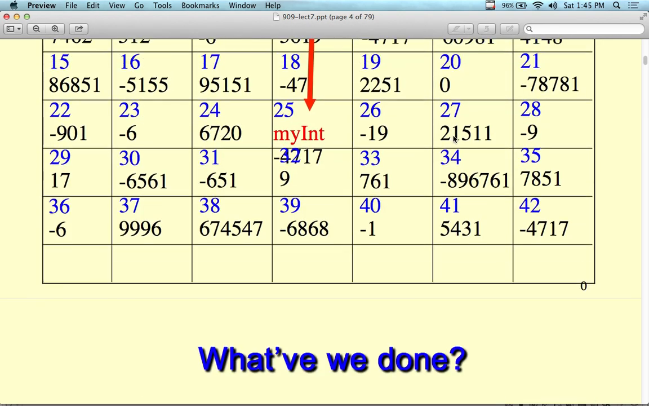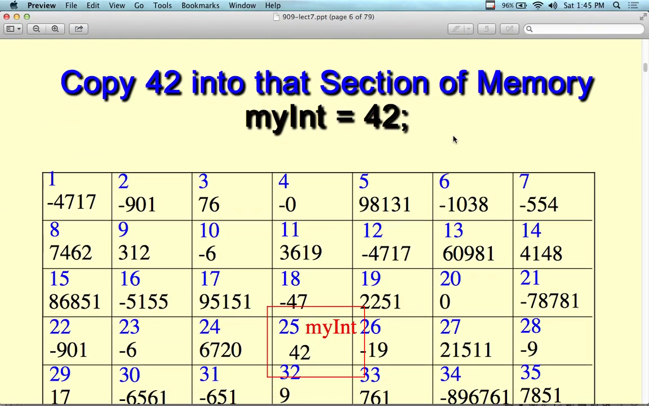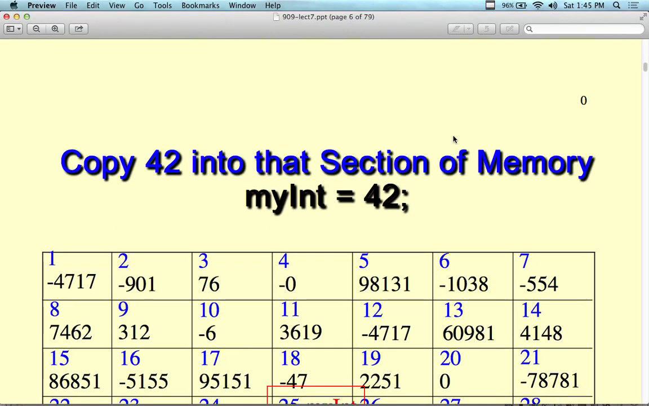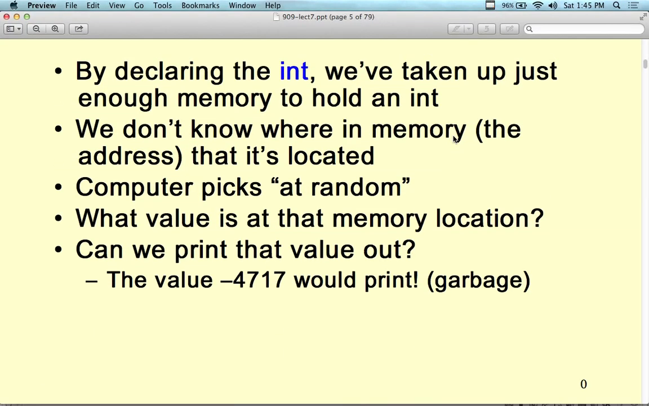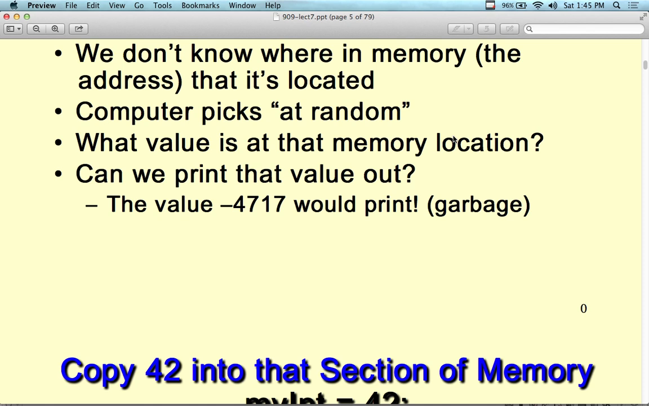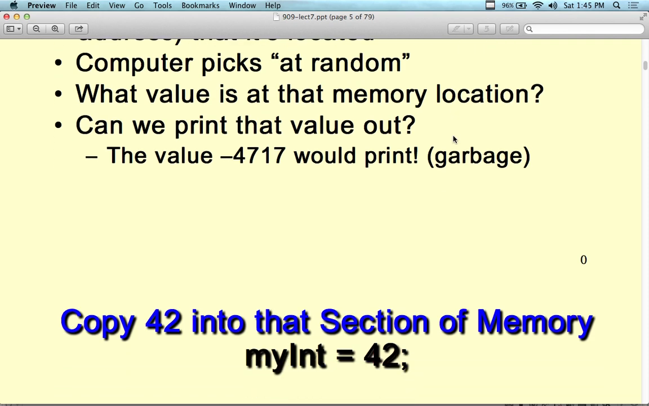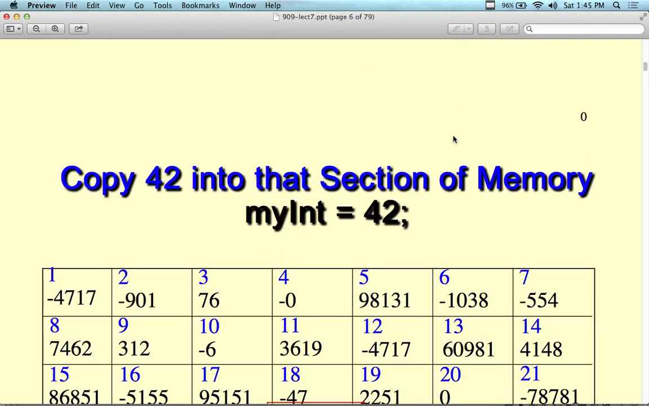Number 47. No, number 25. What was in number 25? 42. Mine said 2, so it's not always going to be the same number. It's garbage. So whatever value's at that memory, you can print it out. The value is going to be, oh, it's negative 4717. It won't print. It's garbage. It's a negative number. Mine actually printed. I got lucky, actually. I got something printable. I was expecting to see garbage.